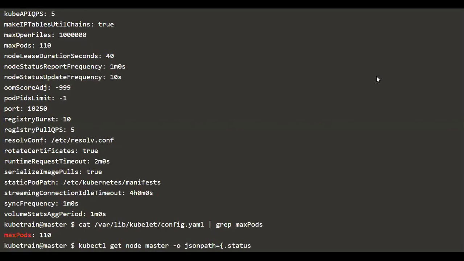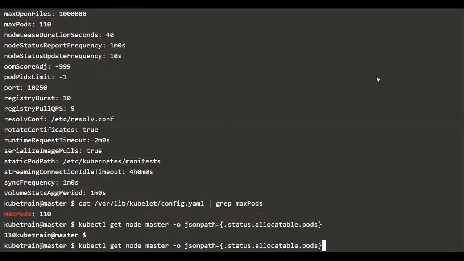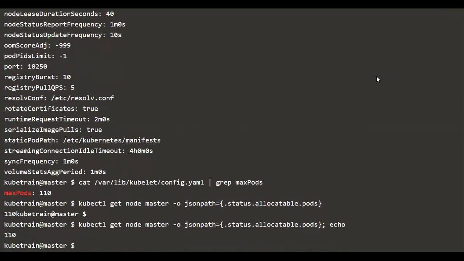So I'm just going to say dot status, and inside the status, you would have something like allocatable, and inside the allocatable section, there is something called pods. This is equivalent to the max pods configuration that is there in the kubelet's configuration. If you give this and hit enter, you would see 110 there. Let me give one more echo so that it prints neatly. Yeah, so you have got 110 pods, which means that the master node can allocate up to 110 pods because that is what it gets from the kubelet's configuration.